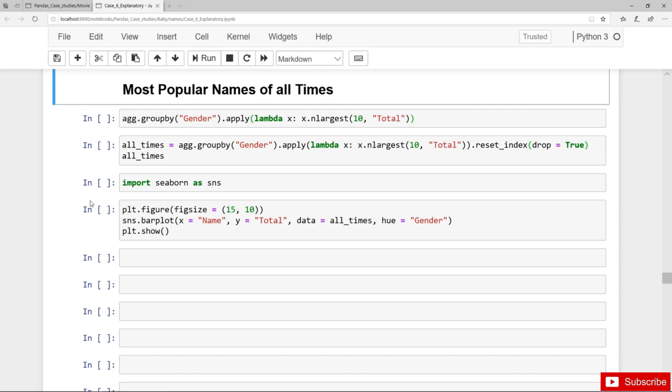Now in this lecture we use the aggregated data frame agg to determine the most popular names of all times. And actually the plan is to get the 10 most popular male names and the 10 most popular female names by the total count. And therefore we split agg by the gender into males and females. And we apply the following lambda function. So for the male data frame and the female data frame, we actually get the 10 largest rows by the total column.